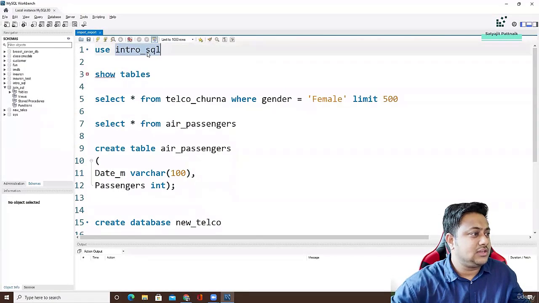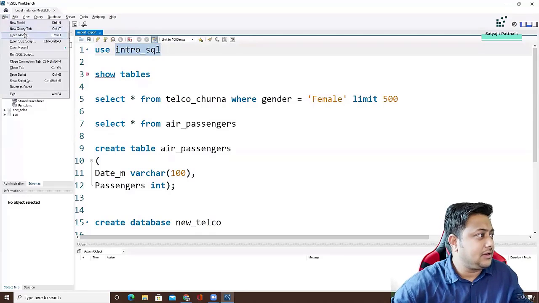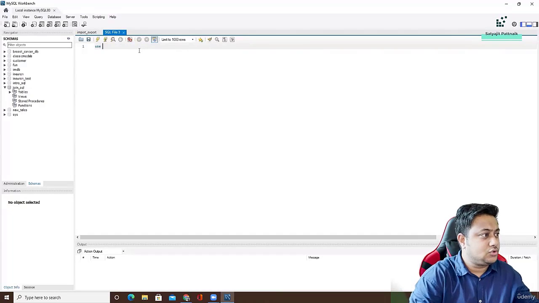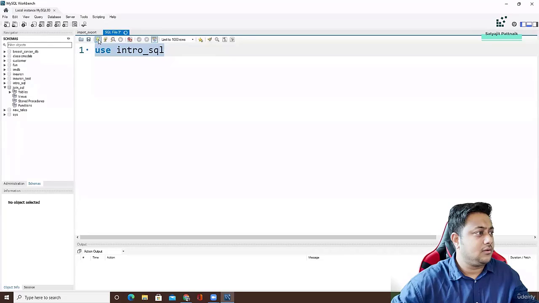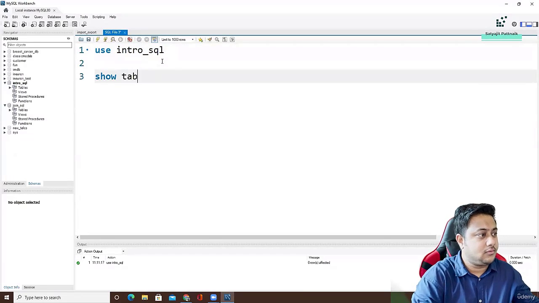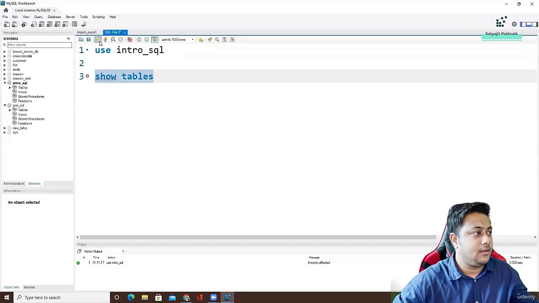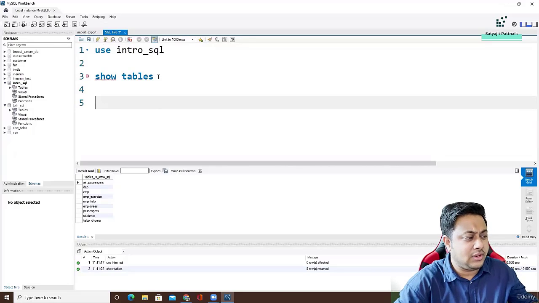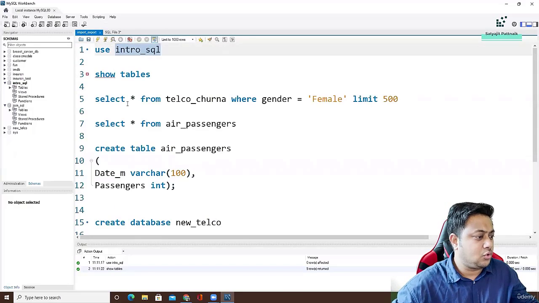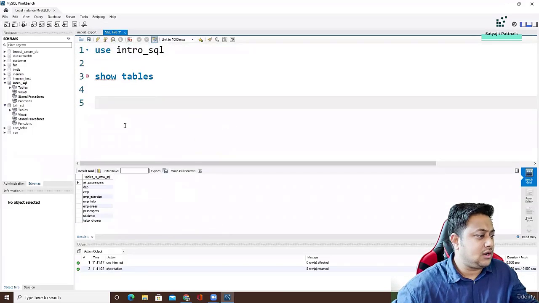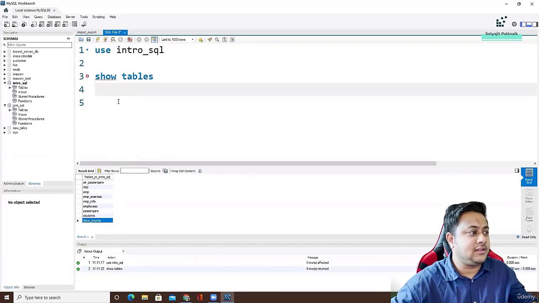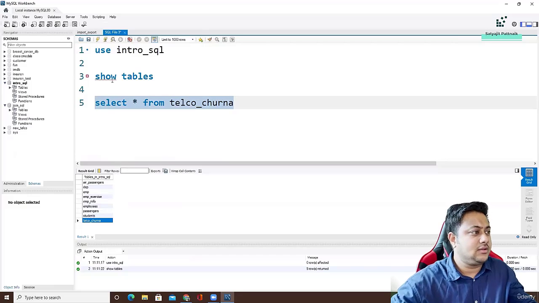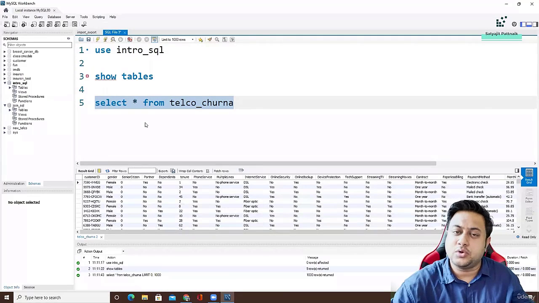So we will be using the intro SQL database. I'm creating a new query tab. Use, okay, let me just zoom in. So what are the tables? These are all my tables: air passengers, department, employee, employee exercise, employee info, and so on. So let's try to use the telco churn, which was created in the data import export. Select star from telco churn. Okay, simple. Now this is my telco churn.